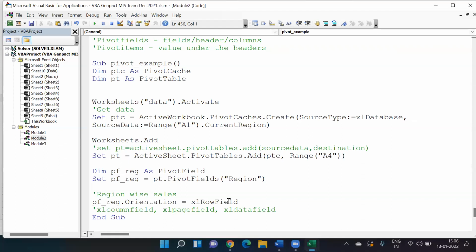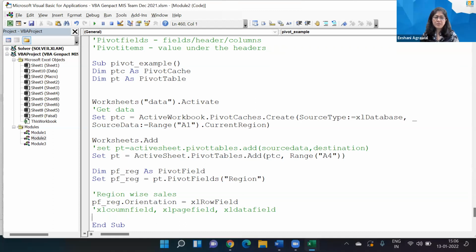No? Now let me continue with this. I've dropped only the region. If I wanted to also drop the sales, then I write pt.PivotFields sales .Orientation. And what should I write after Orientation equal to?